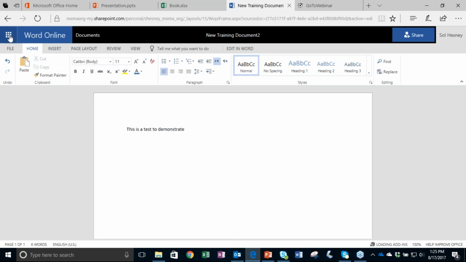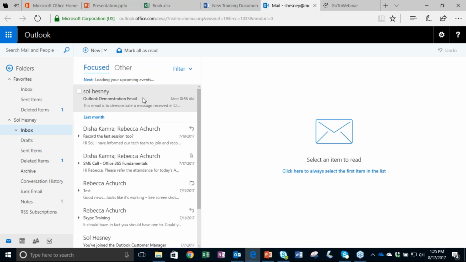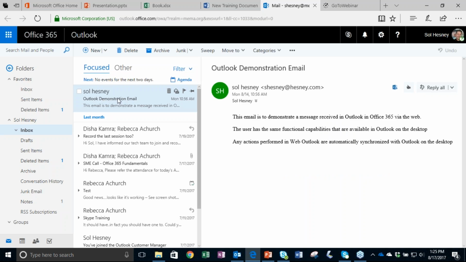And by the way, all I have to do to get back to Office 365 is use this tab up here, which is my Office 365 tab. I click that, and this is now going to open up a new tab, which is going to be my Outlook tab. So here I have my Outlook, and it really looks very similar to Outlook on the desktop.